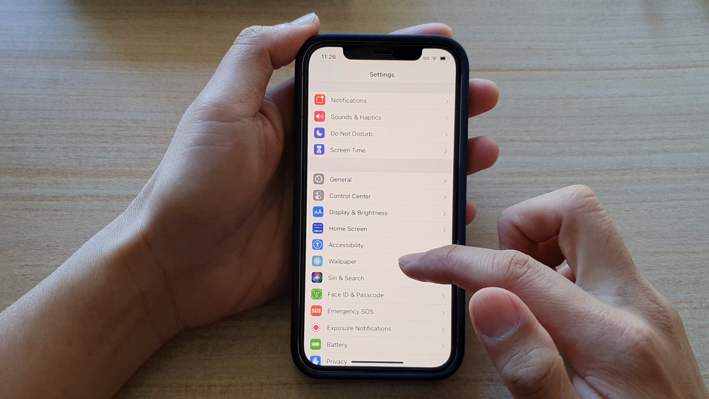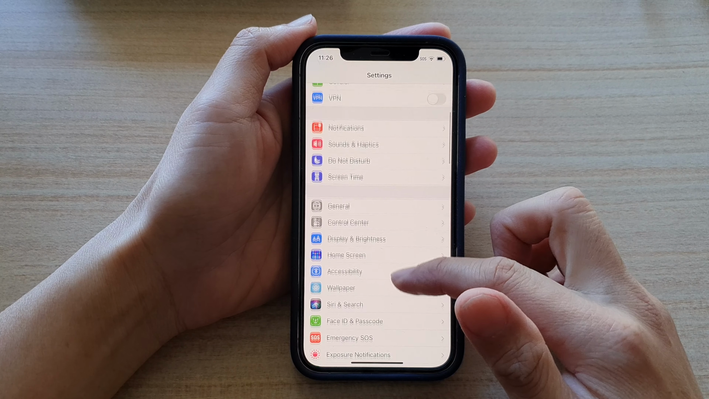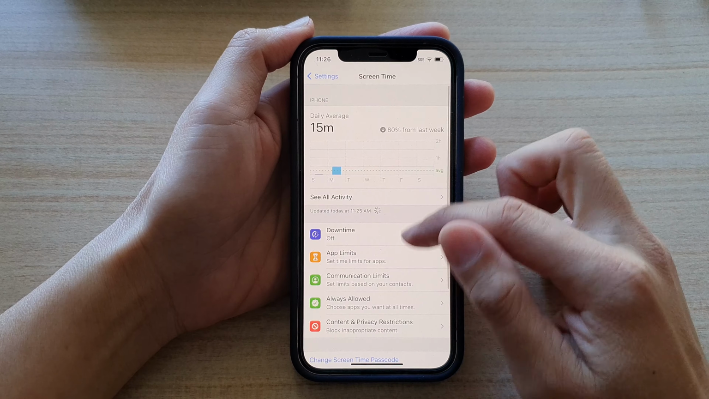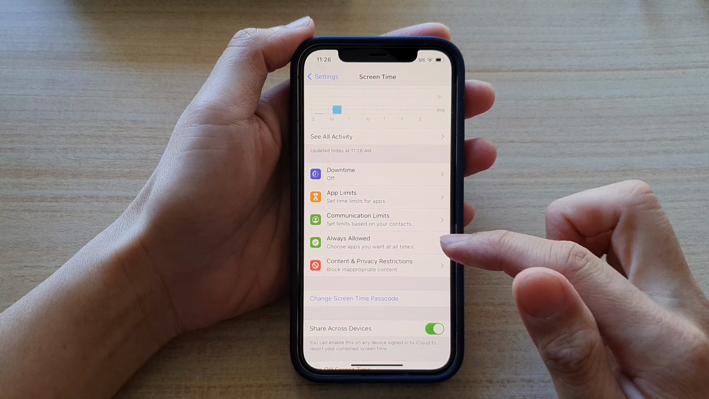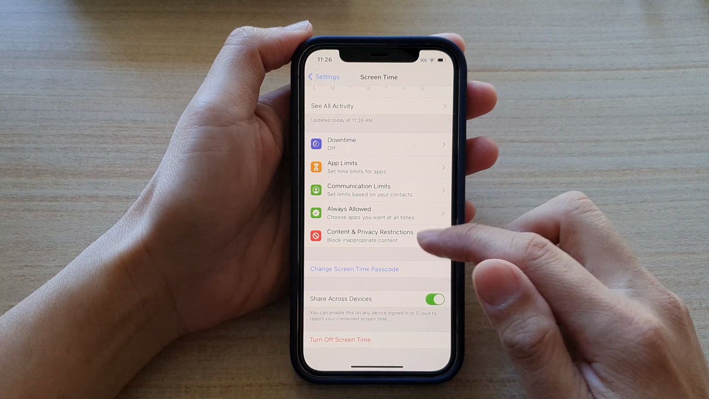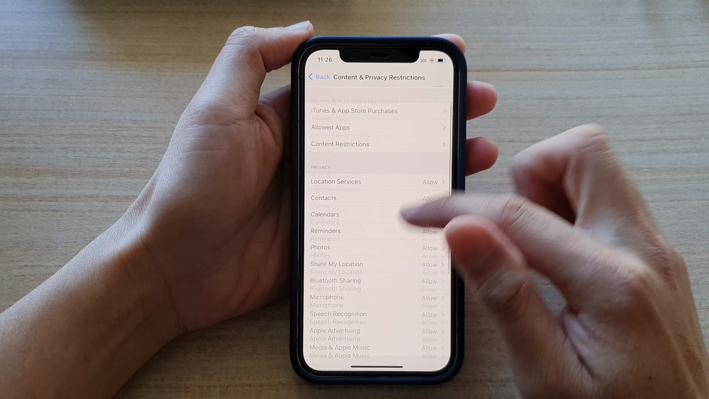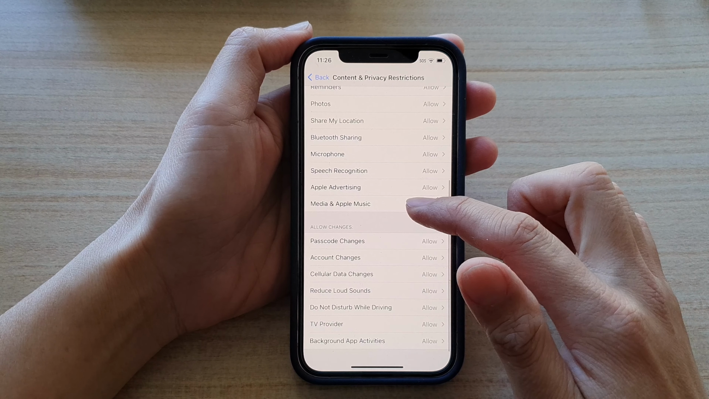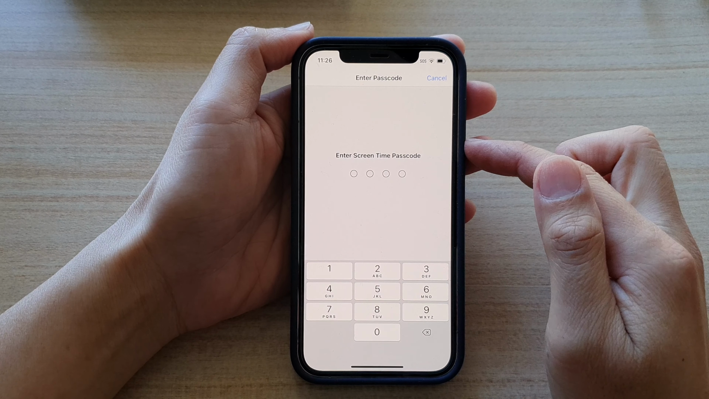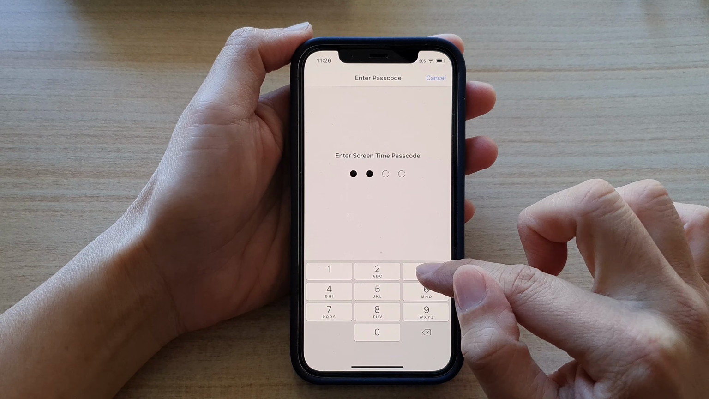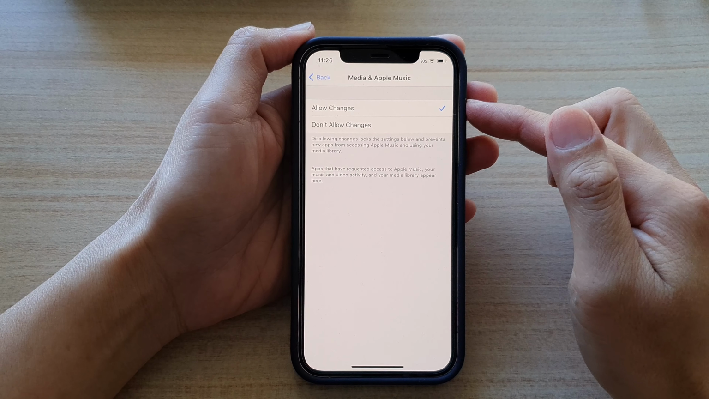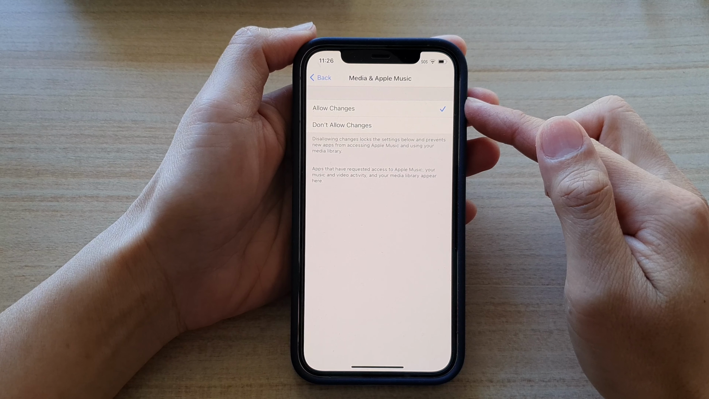Then on the home screen, you want to swipe up or swipe down and tap on Screen Time. In Screen Time, go down and tap on Content and Privacy Restrictions. Next, go down and tap on Media in Apple Music. In here, you need to enter the Screen Time passcode. Mine is 1234. So put that in, and in here, by default, it is set to allow changes.